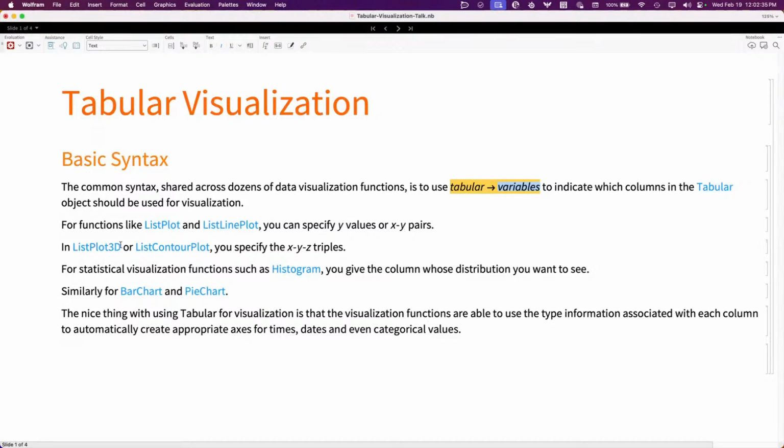If you go up to something like list plot 3D or list contour plot, then you're specifying a list of 3 columns as the X, Y, and Z coordinates, similar to how you would specify XYZ triples for irregular data for those functions. In something like histogram or bar chart and pie chart, you're going to specify the column that contains the values that you're interested in displaying.